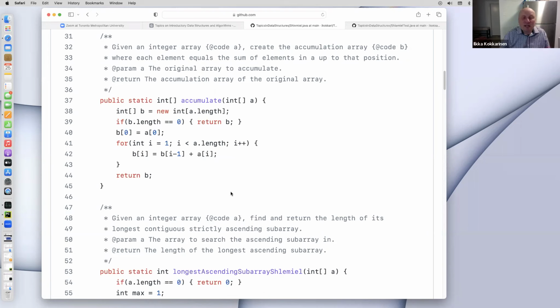So the non-Shlemiel solution here. So the integer array, the result is again the same as before. Now we can handle as a special case what is the accumulation array of an empty array. So never forget that 0 is a number, and it's always a possibility in these kind of problems.